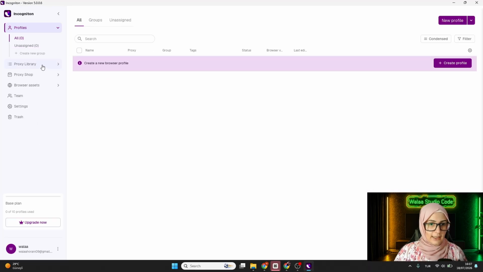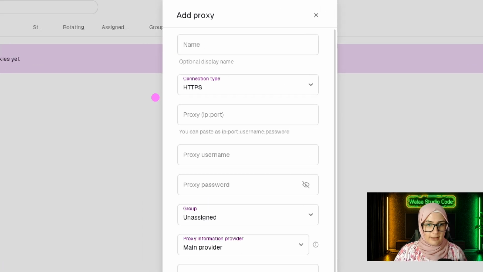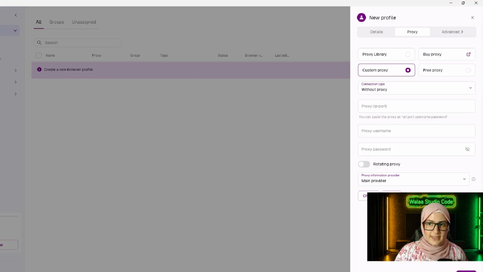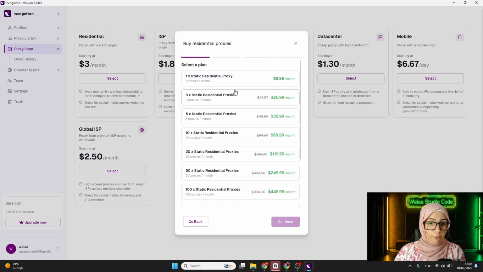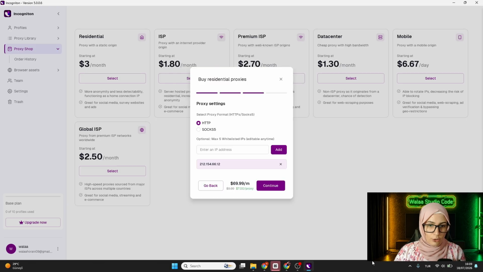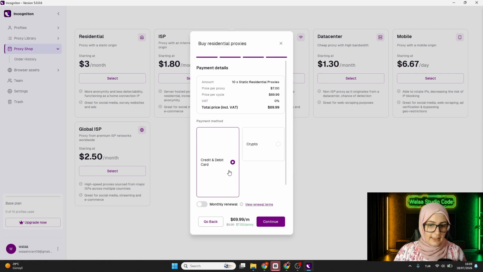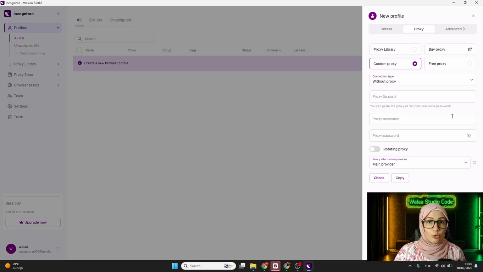If you click on Proxy Library here, you can add a proxy. You can add a proxy here on your own, create the IP and port. Connection type might be HTTPS or SOCKS 5. The second option, buy proxy. Click on it, you can buy a proxy from the Incogniton shop or by navigating to the proxy shop. Choose the plan you want, and for every plan, we have a bunch of options. Click on any of them, continue, select locations, continue. Optionally, you can enter your IP address, then continue, and easily you can add your credit or debit card or crypto. And you might ask me, why do we need a proxy?